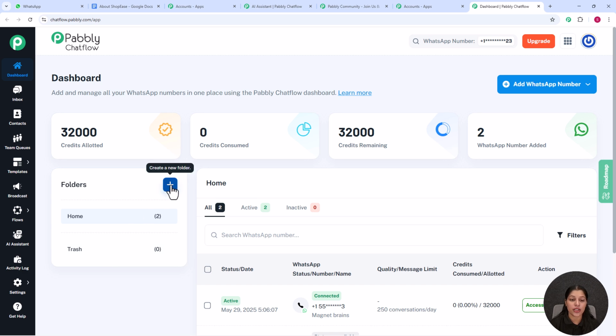And if you wish to create your own folder, you can simply click over this create a new folder button and your folder will be created.